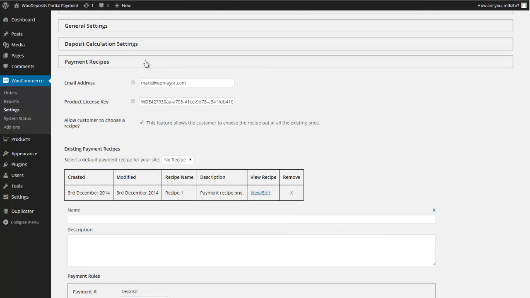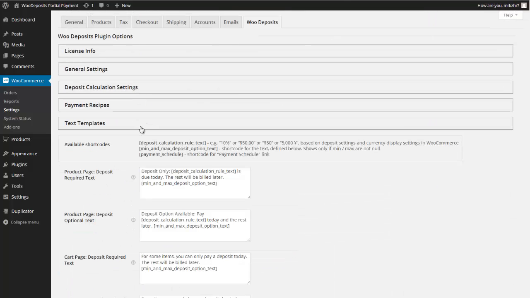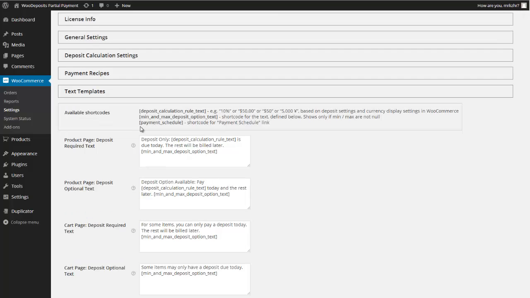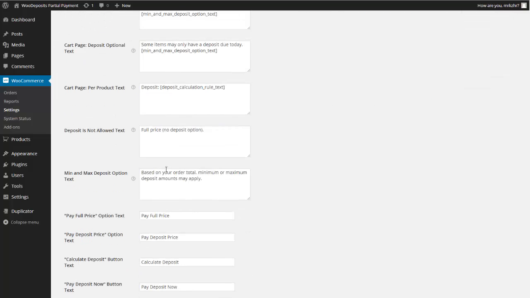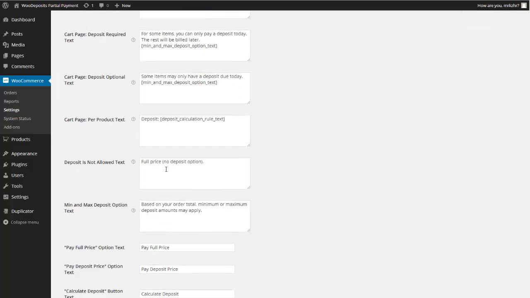Next up, you'll find the text templates. This tab opens up a number of boxes, each one corresponding to the text that will show up in various places throughout your WordPress e-commerce site. Once again, you have a set of shortcodes available to help you personalize each message. And these templates include everything from the deposit required text on the product page to the pending payments note. You can set them all from here as you wish.